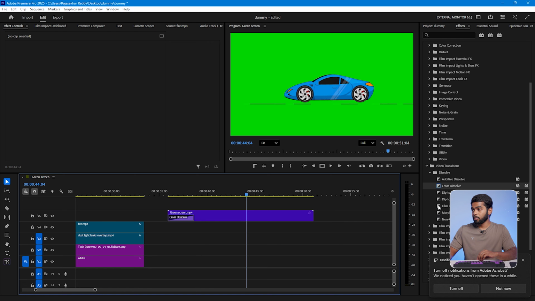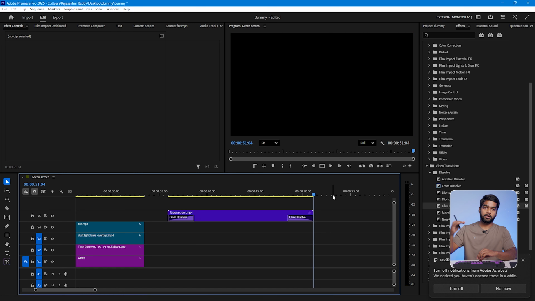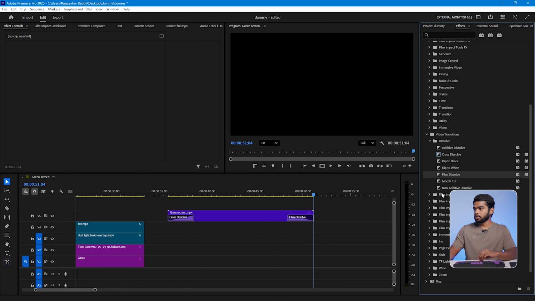Next is Film Dissolve. This is how it fades out. There are some more options, the Morph Cut and Dip to Black. Once you use those, you will know how they are affecting the clip. But these options are all free, and by default you can see them in the Effects panel, guys. Yeah, that's pretty much about it.